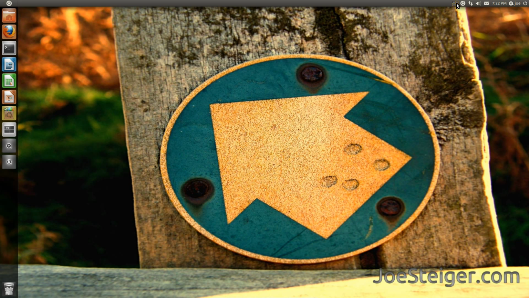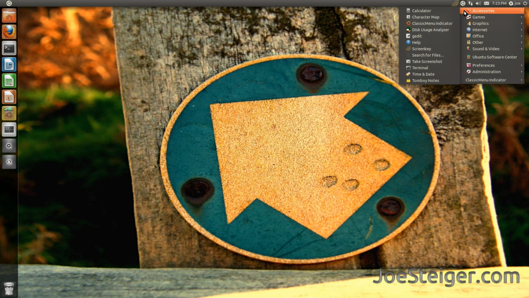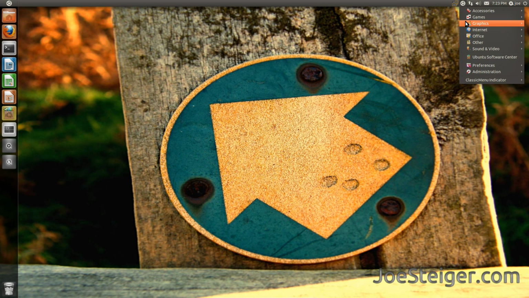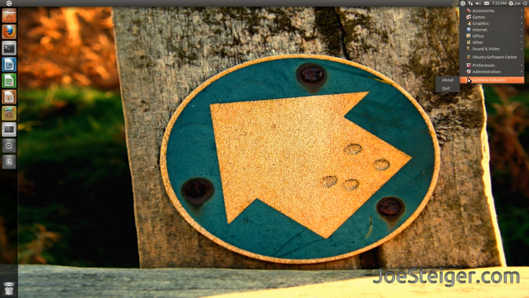The classic menu is now here in the notification area. It's kind of weird having it here, but it can't be moved. As you see, this menu looks just like the old menu. At the bottom, under Classic Menu Indicator, you can get rid of it by selecting Quit.